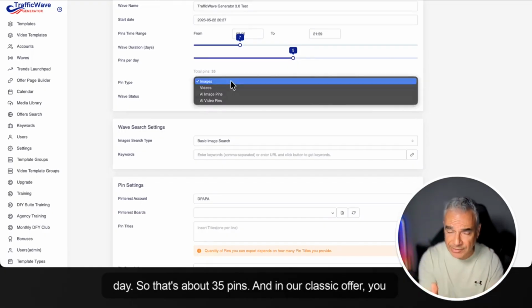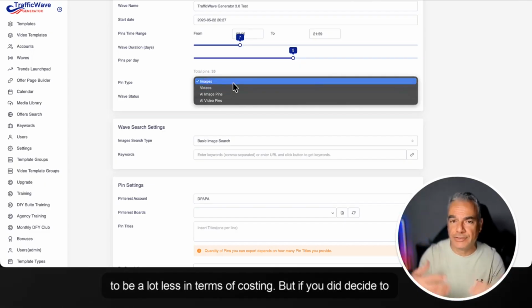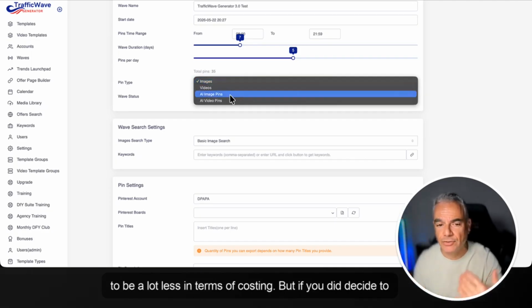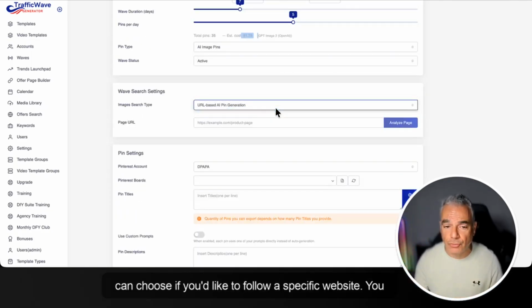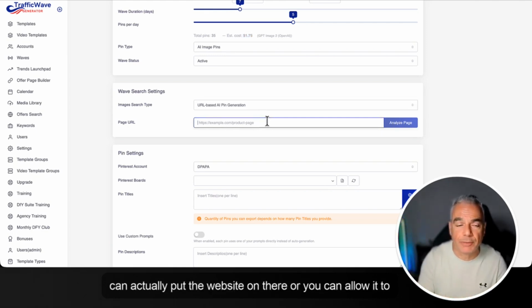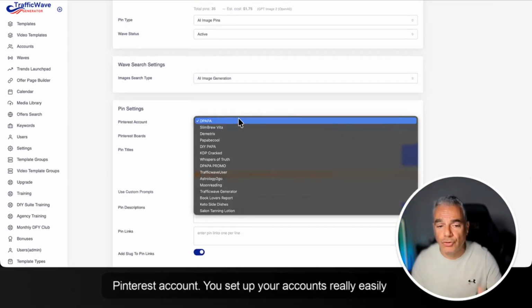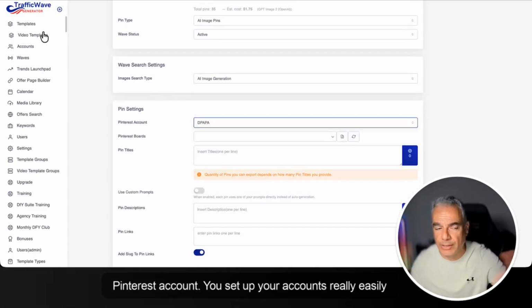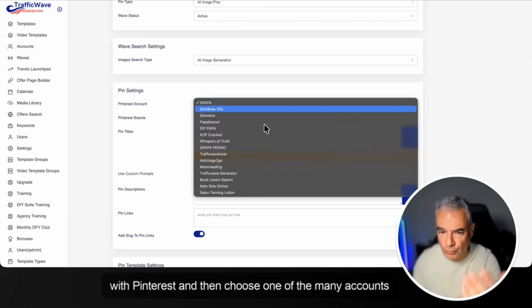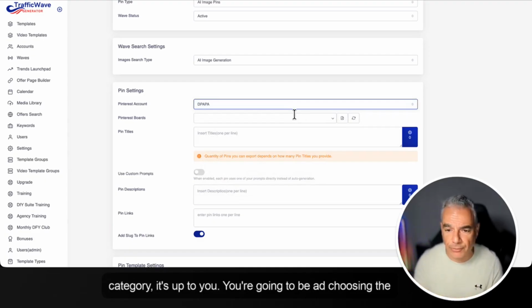And in our classic offer, you have the ability to create them as you wish, which is going to be a lot less in terms of cost. If you decide to do AI image pins and you'd like to follow a specific website, you can put the website there, or you can allow it to create its own design. Then you choose your Pinterest account. You set up your accounts really easily with Pinterest, and then choose one of the many accounts that you might want or have. Depending on the niche category, it's up to you.